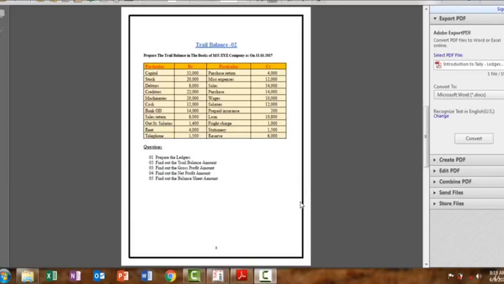Now we are going to look at question number 2, the trial balance sum, account 2. The question is, prepare the trial balance in the books of XYZ company as on 31st 3 2017, and they have given us the details of the accounts. Then the question is: prepare the ledgers, find out the trial balance amount, find out the gross profit amount, find out the net profit amount, then find out the balance sheet amount.